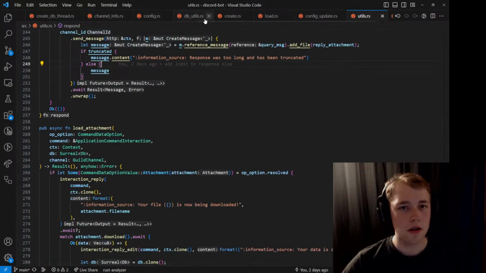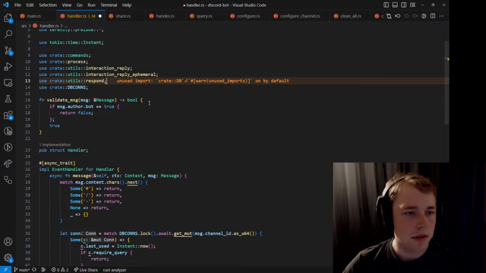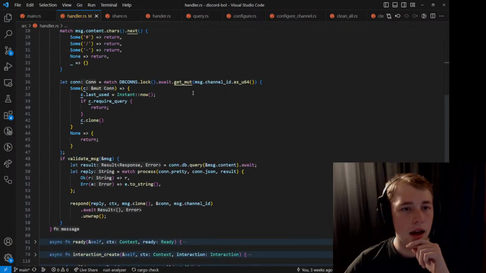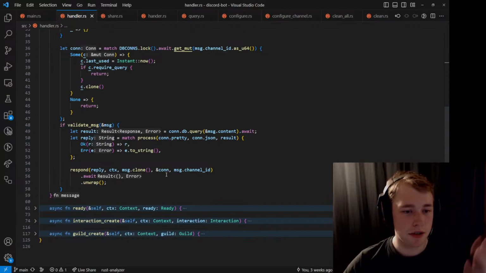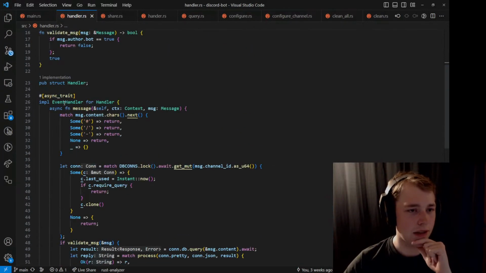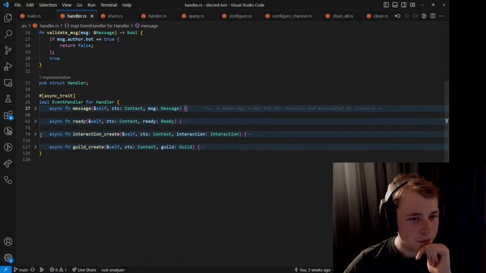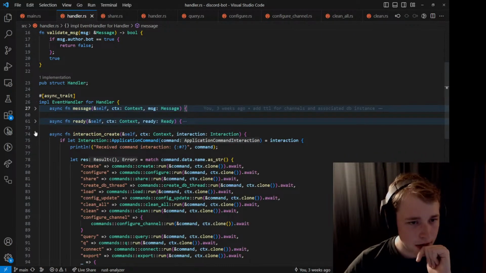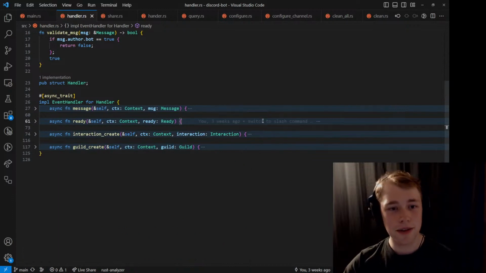Okay, let's go back to. Oh, I must have imported that by accident. Right. Yeah, so that and respond does that. It does all of that processing, so we don't need to worry about it. Okay, so that's what happens on message. Now, that's all of them. Cool. So that's what the event handler does.